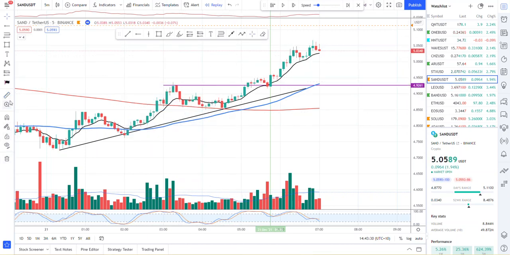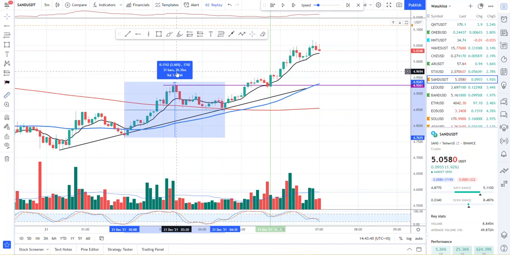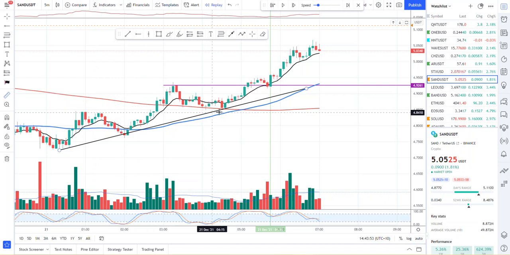All right, so I'm going to go from that low there to that high there, and over to the next low. So now we've got 31 bars, 2 hours and 35 minutes on the 5-minute time frame, and this was 3.66%. Okay, pretty good.